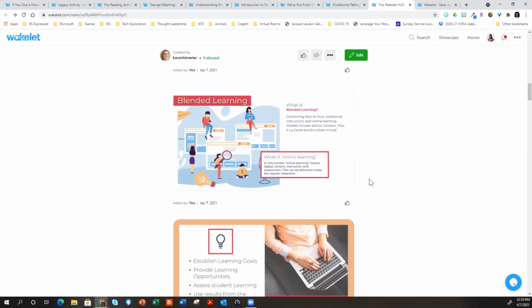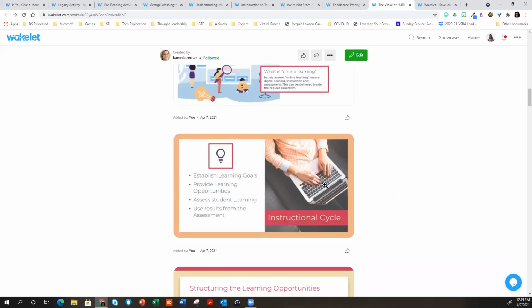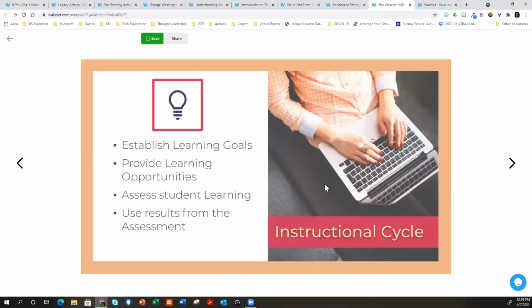So I want to talk a little bit about instructional cycles, and let me just make these a little bigger for you so you can see them. Just so that you understand what we're talking about when we talk about instructional cycles. We know that the traditional instructional cycle means that you've established your learning goals, you're providing learning opportunities, that you're assessing what the students have learned, and that you're using the results from that assessment. And that's kind of standard. We all know when we do that.